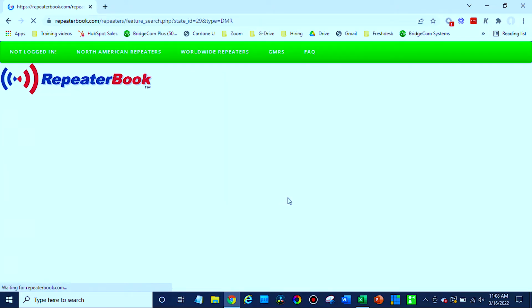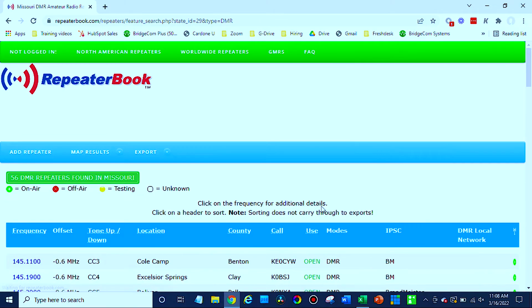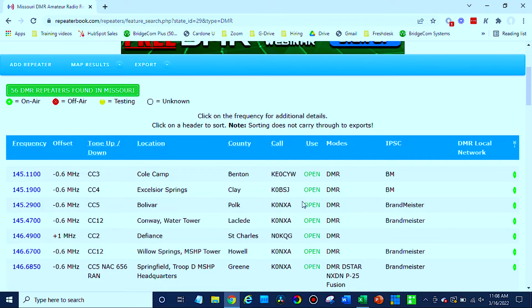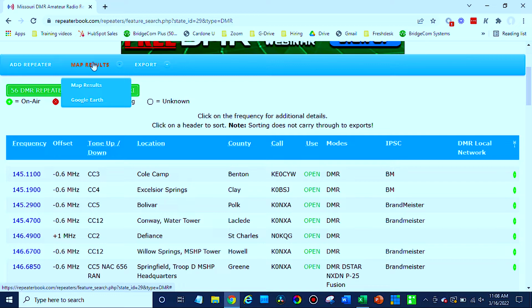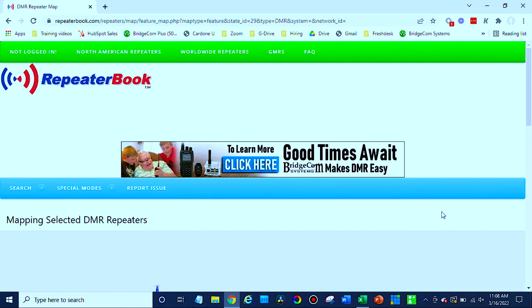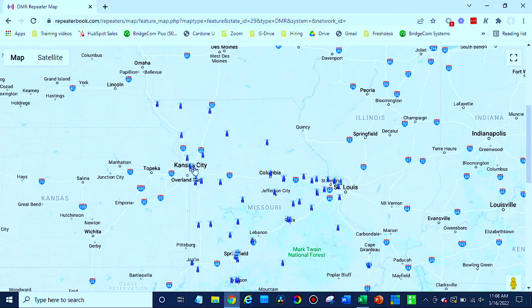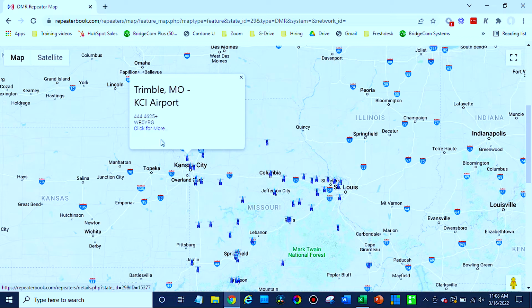And RepeaterBook is really neat, especially for finding stuff close to you, because you can actually filter by your location. So if I come up here and click on Map Results, it will actually put everything on a map. And I can zoom in and out, move around, and find out what repeaters are in my area.